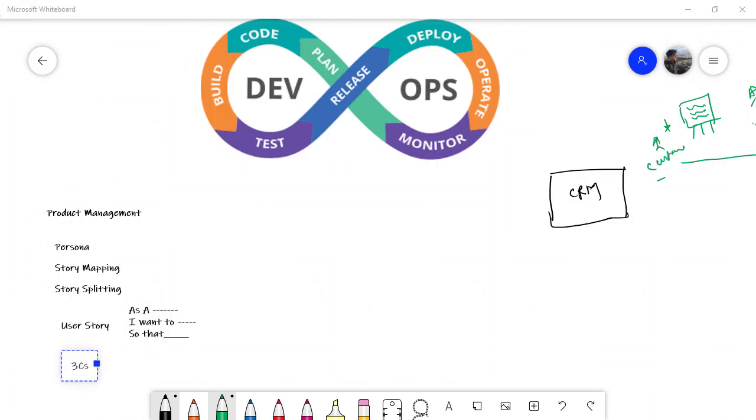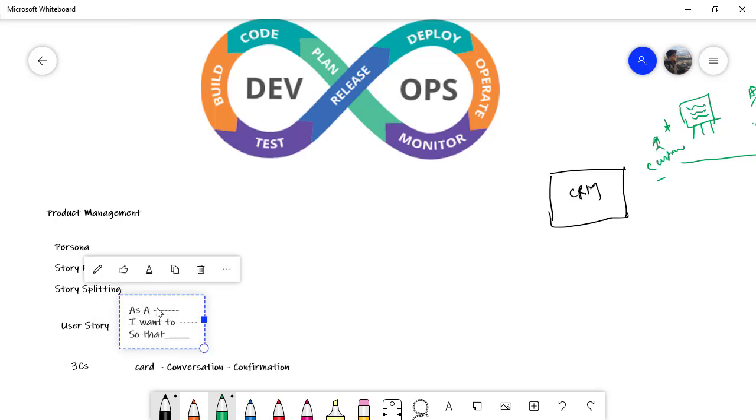Okay, once that happens, there is another term called 3Cs. These Cs stand for card, then conversation, and then confirmation, right? A card is this little note here that says as a customer, I want something so that I'm able to get something done. It'll be written on a specific card.